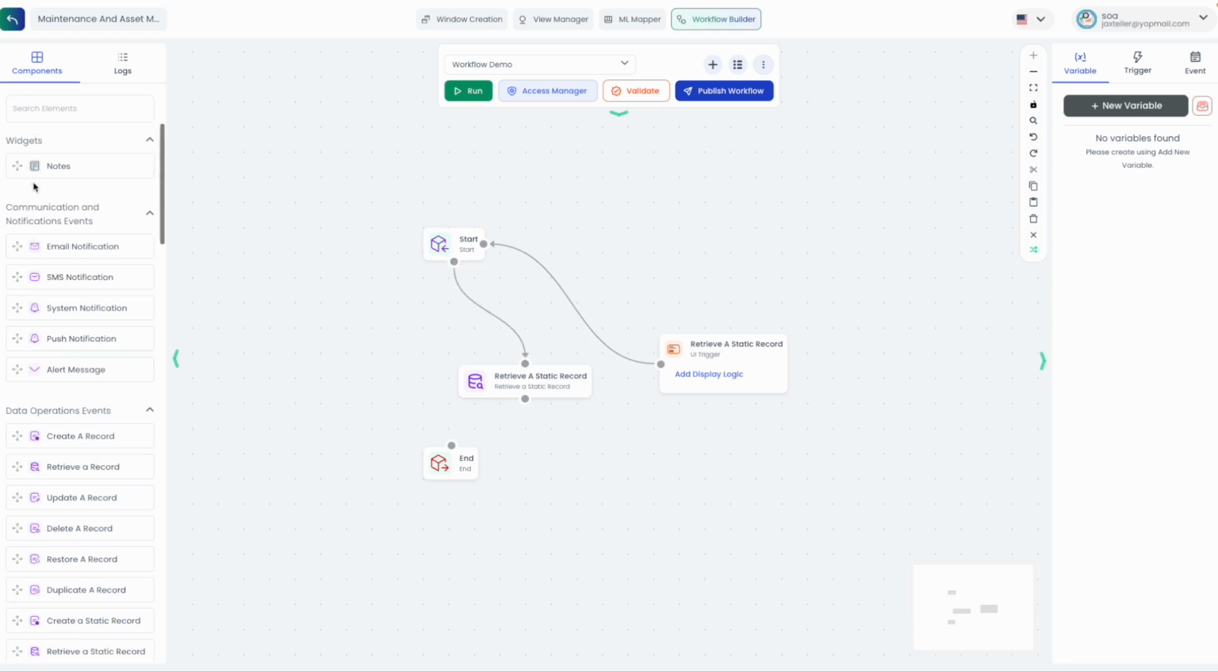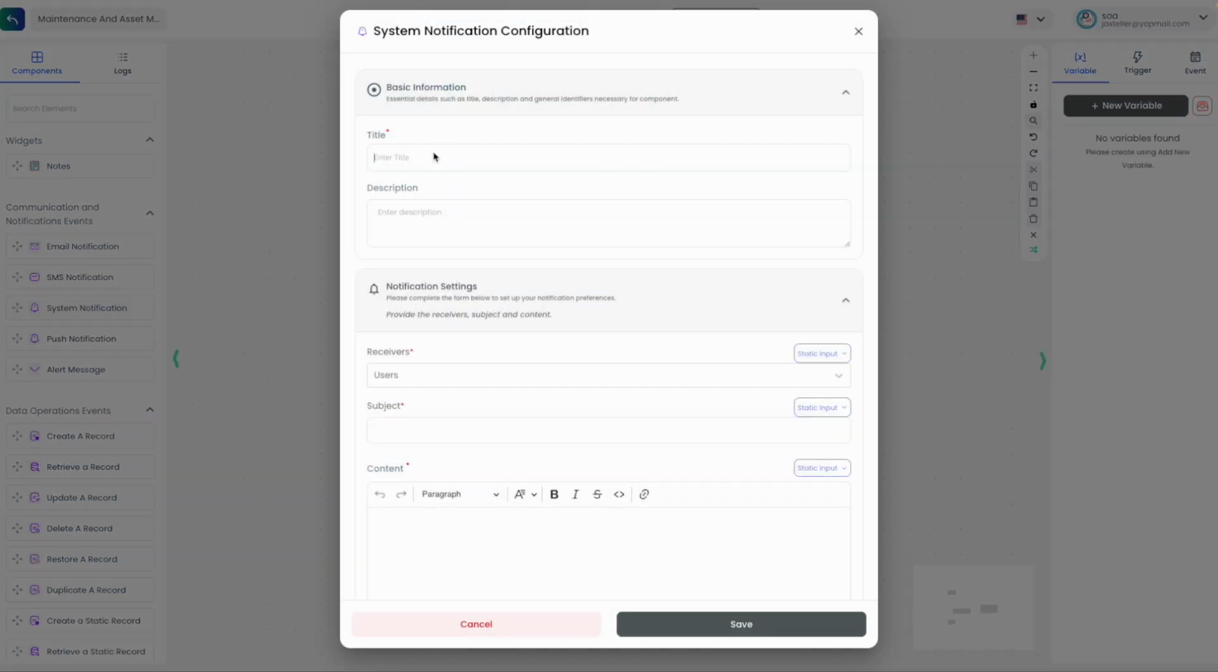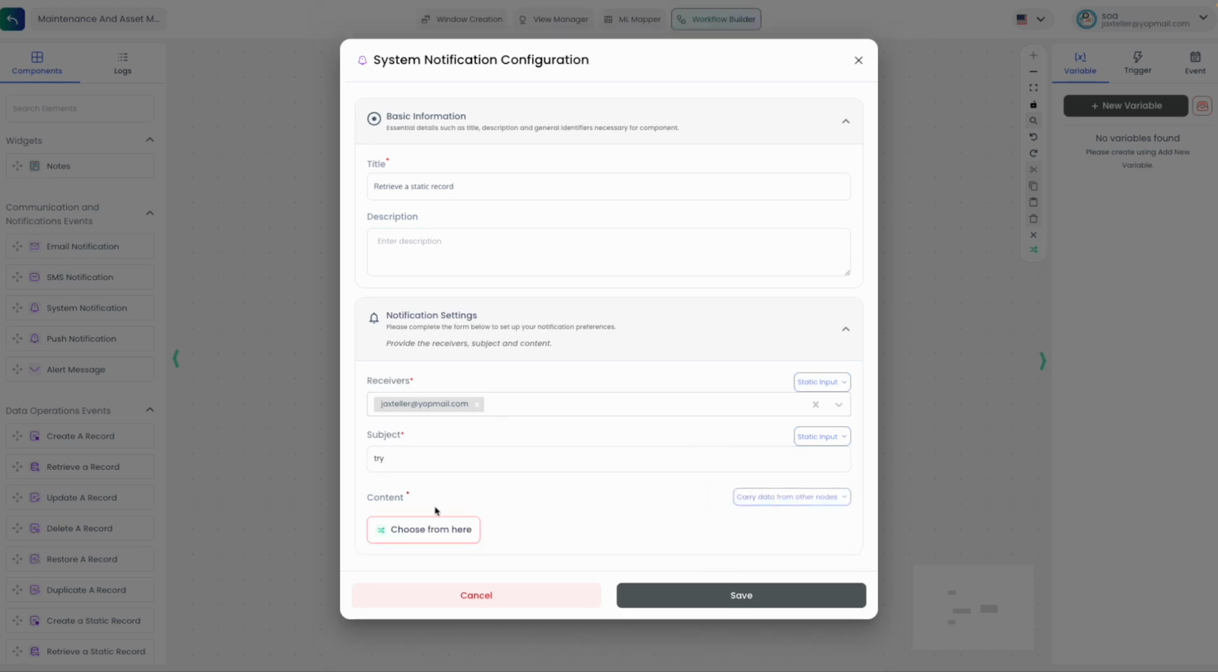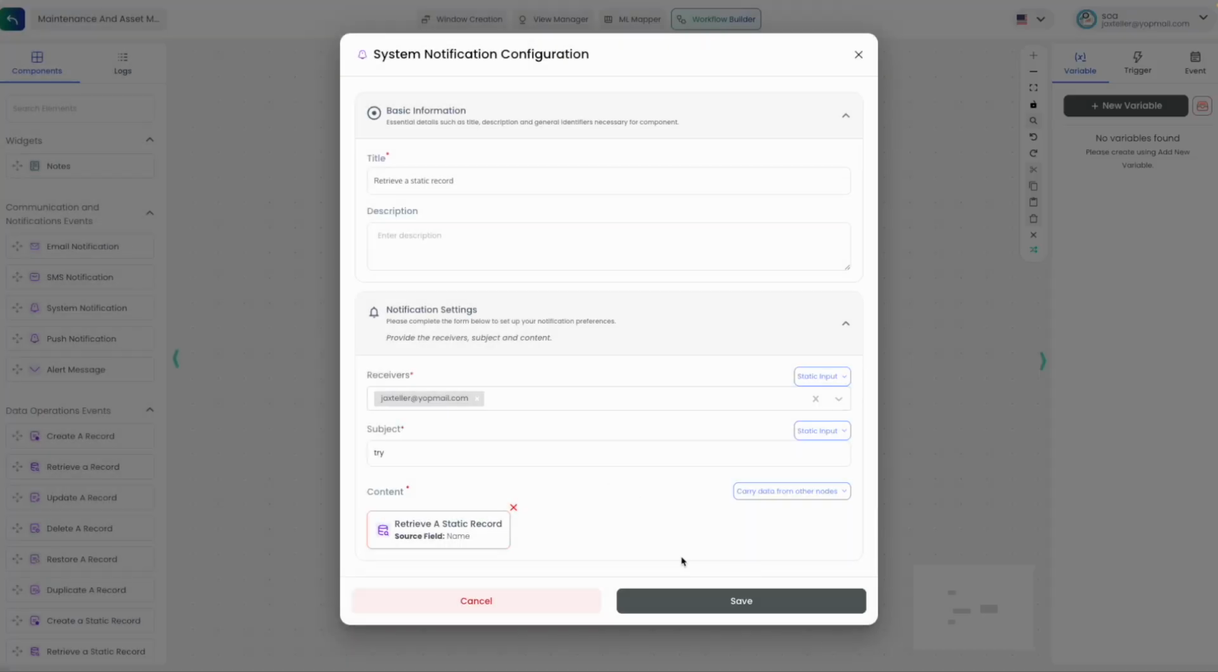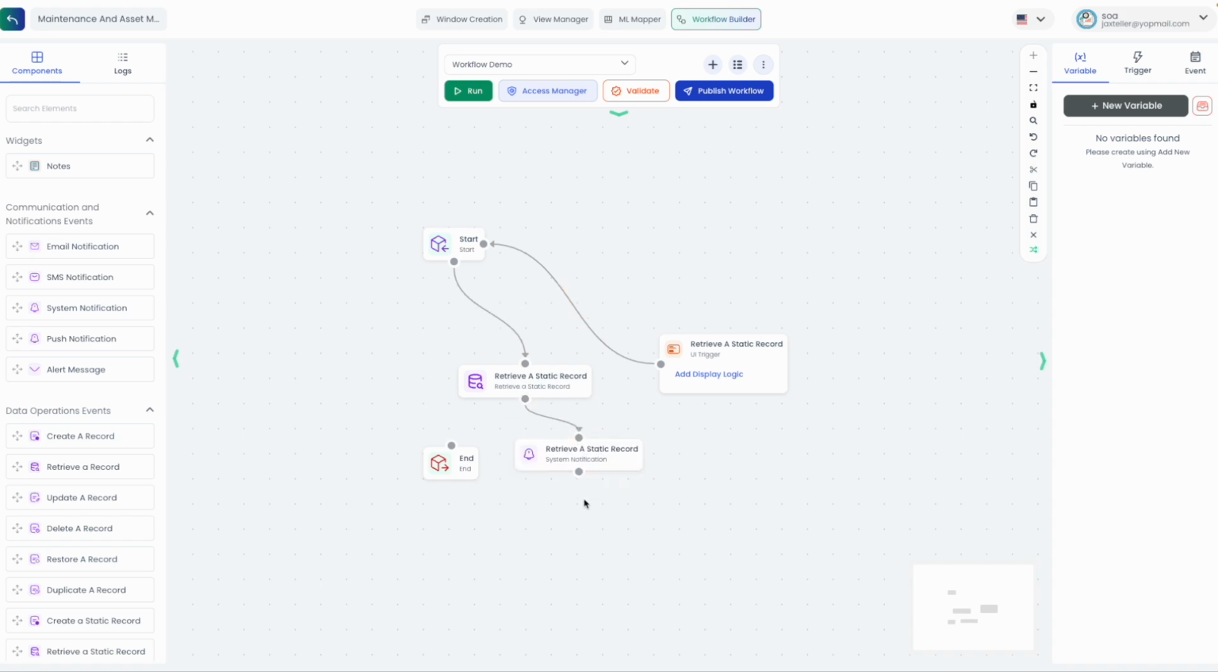notification. Pull the system notification event and add title description. Now add receivers, subject, and in content select data carry from other nodes. Now click choose from here, then select the name from the Retrieve a Static Record trigger.